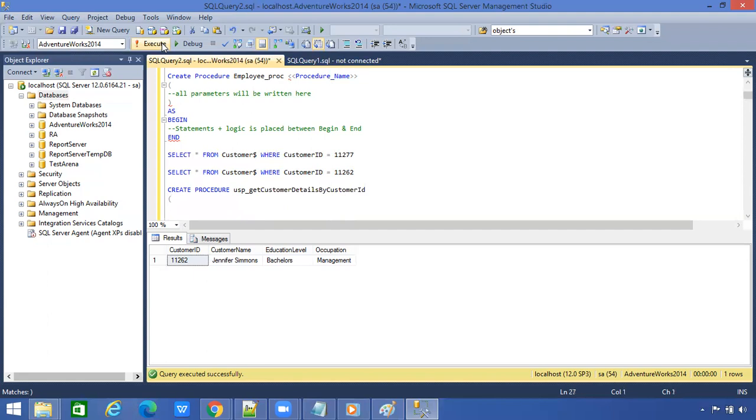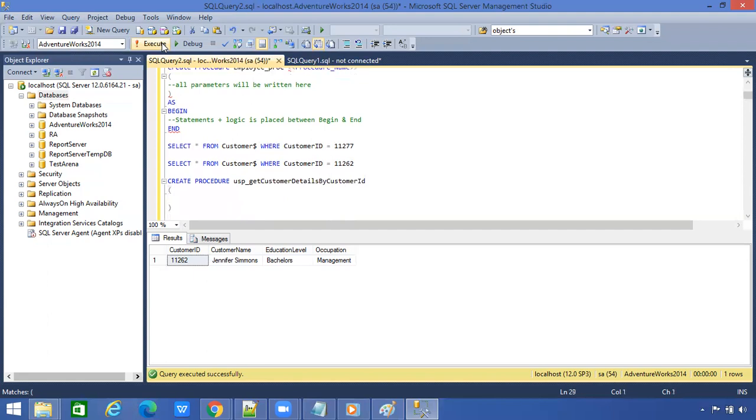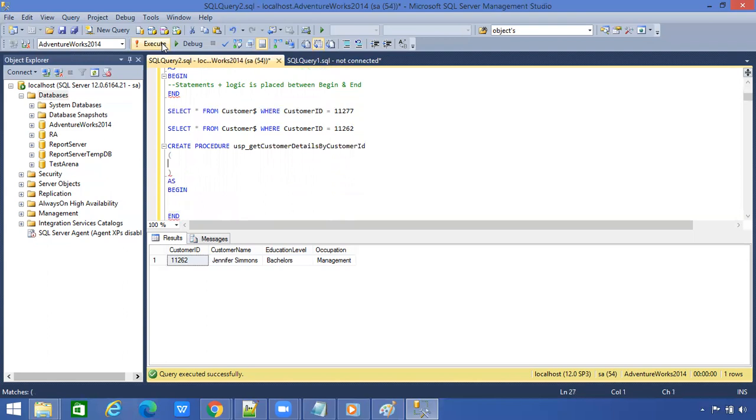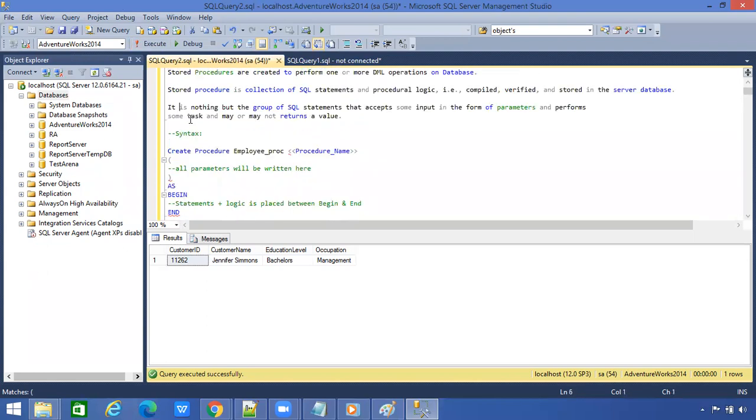So open brackets, close brackets, as, begin, end. So this is our syntax, right? Whenever you create a stored procedure, what is that? It is mandatory. What is the syntax of the stored procedure? It goes something like this: create procedure, procedure name, open brackets, close brackets.